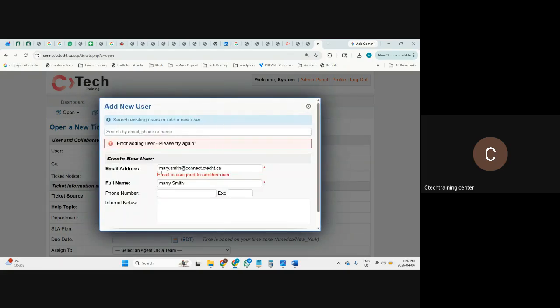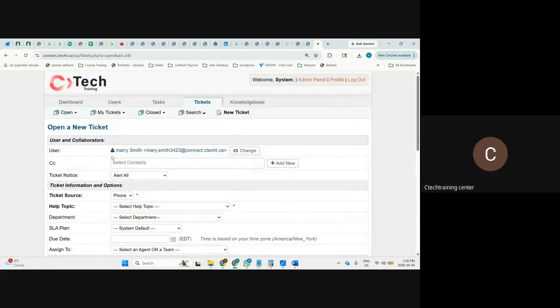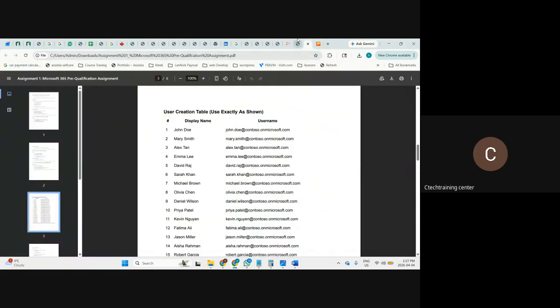See how it says emails are assigned? I'm just going to add a random number in here, okay? Random number is fine. Perfect. We see Mary Smith at ctechconnect.ca, okay? And then see here, I'll do one over here, okay?